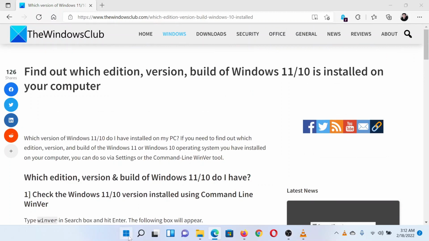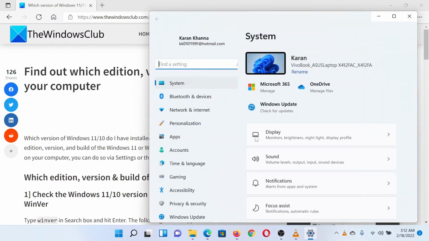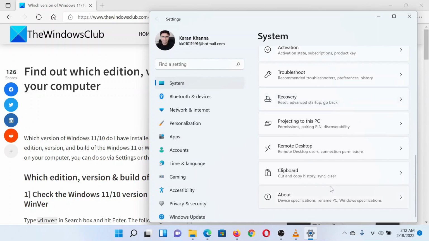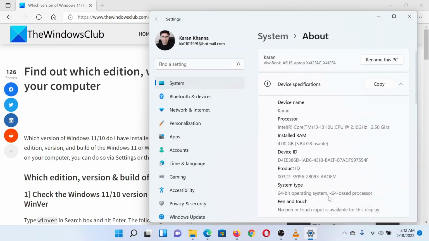Right-click on the Start button and select Settings from the menu. In the Settings window, go to the System tab in the left pane. In the right pane, scroll down to the last option, which is About. Click on this to open the next page.